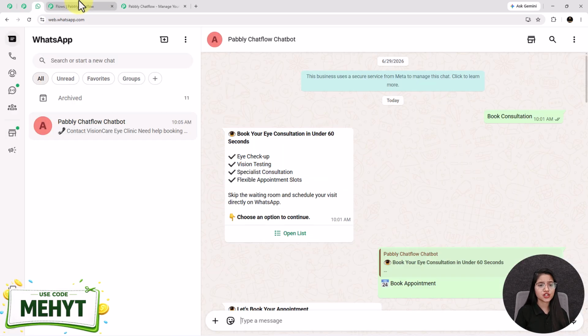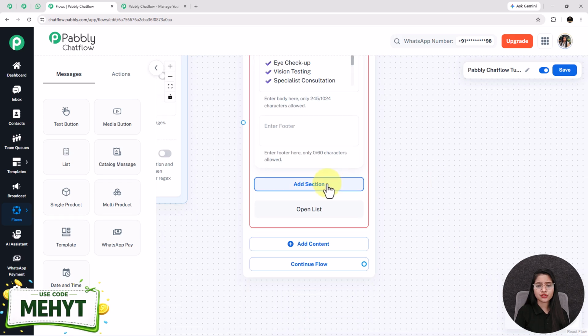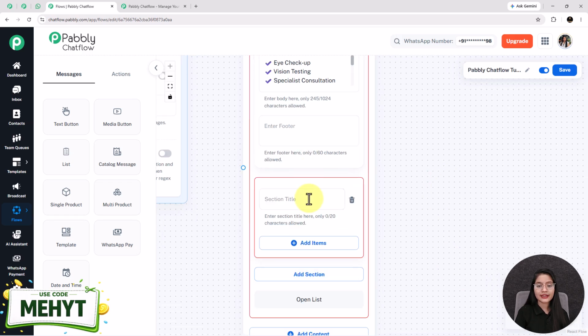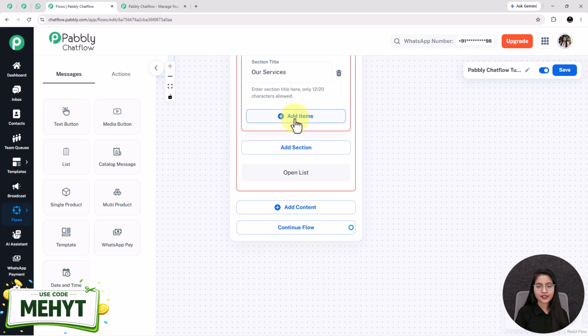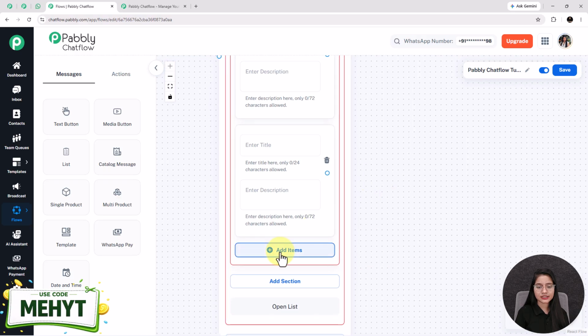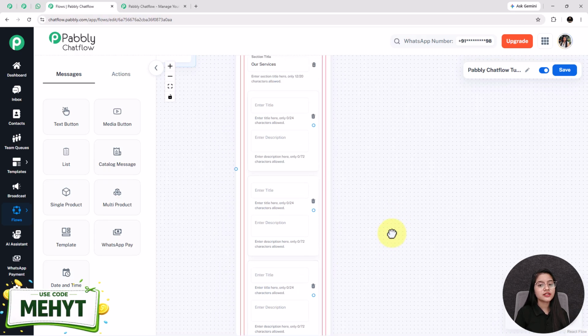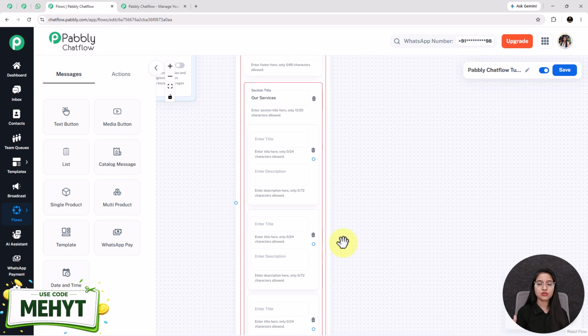Now for adding a list of types of options, you need to click on this add section button and enter the section title here. After that, click on this plus add items button. Here I am going to add only 3 types of services, but you can add more.